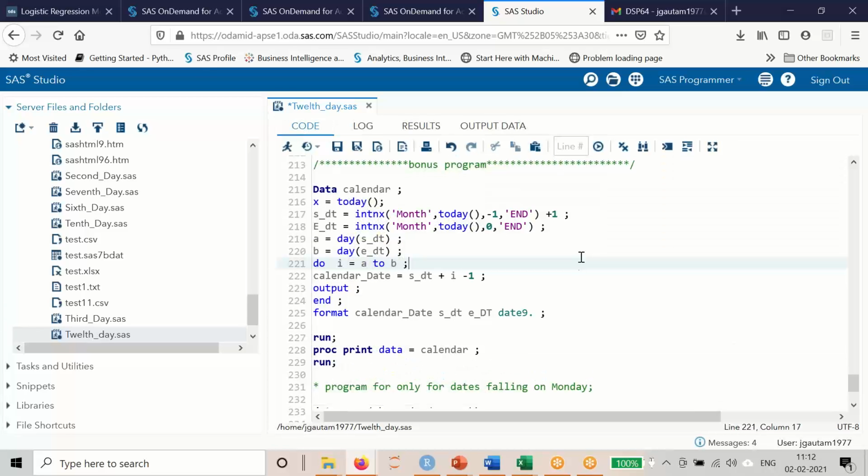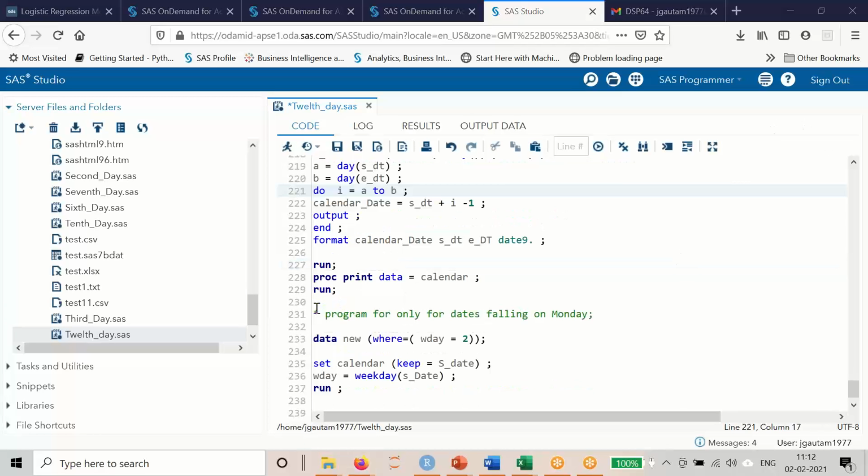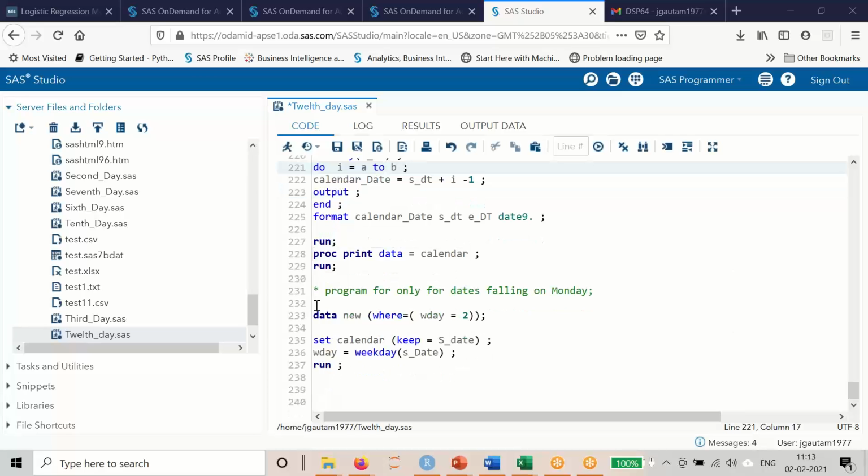So you can customize your program by using different functions. And again, someone asked me for a program only for dates falling on Monday.